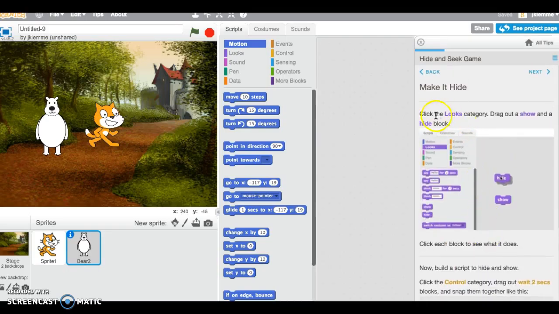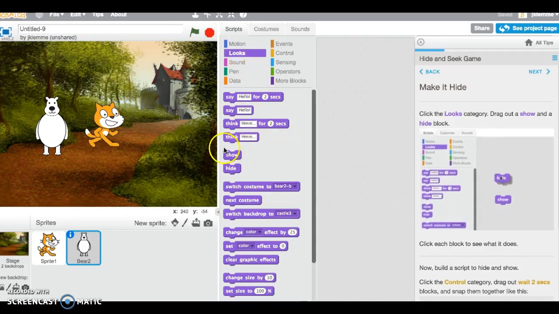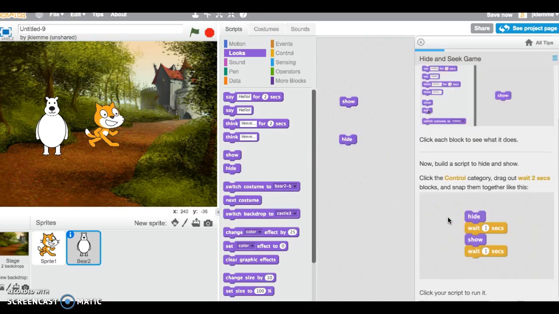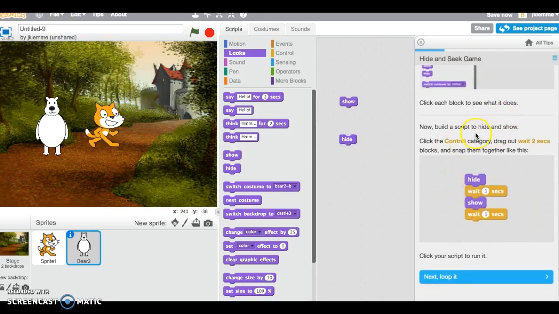It says first click the looks category and drag out a show and a hide block. So I'm going to click on looks. I'm going to look for show and hide. I'm just dragging them into my project space. Now I'll be able to script to hide and show.